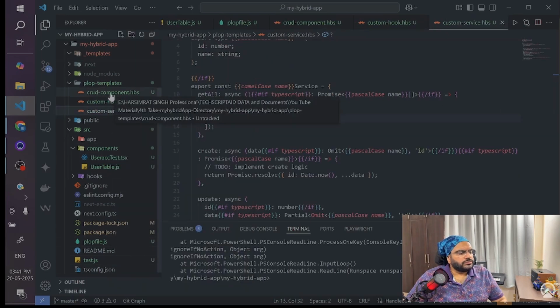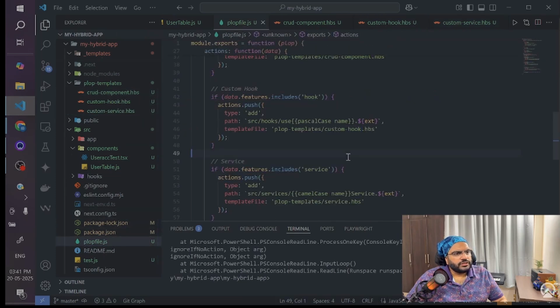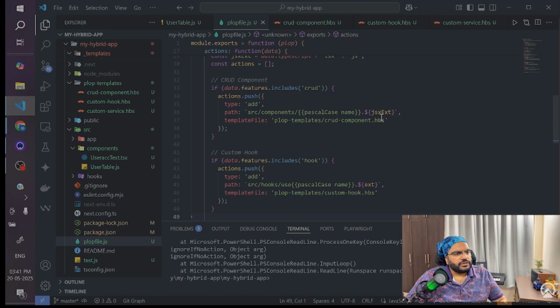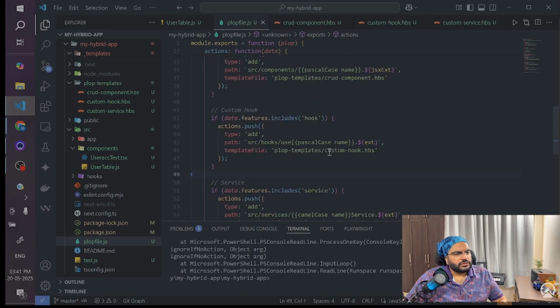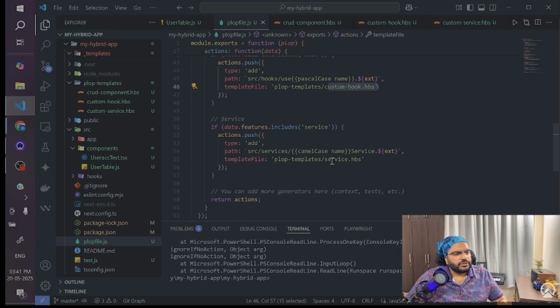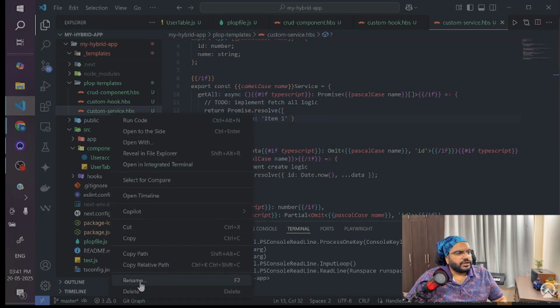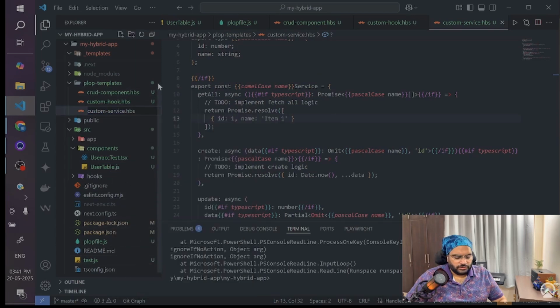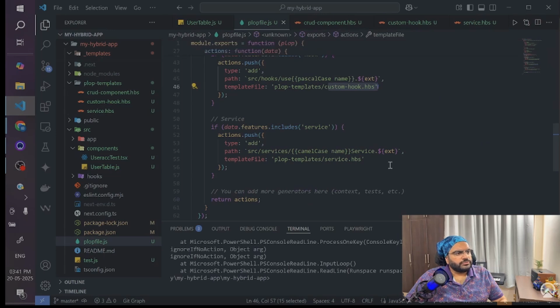Now the first one, let me once more check my Plop file, what I had mentioned in this CRUD component, that is fine. And for this thing, custom hook.hbs, this is also fine. And third one is service.hbs. Here again I had mentioned wrong. Custom hbs, again I need to rename this. So you must keep the same name. Service.hbs.